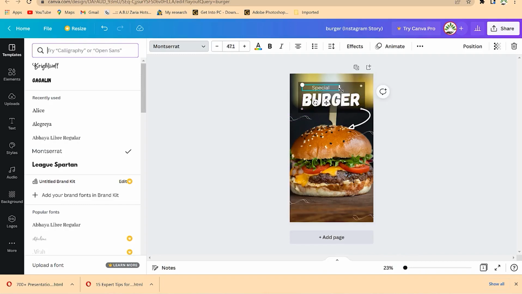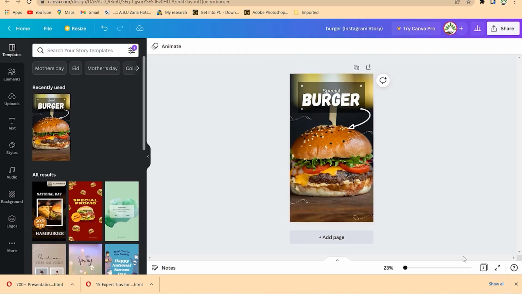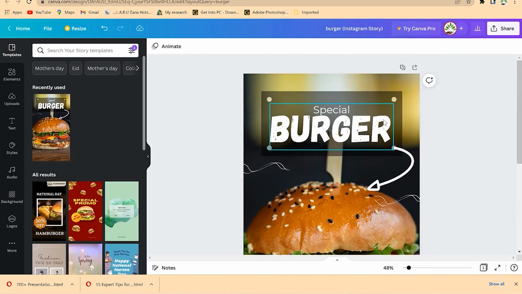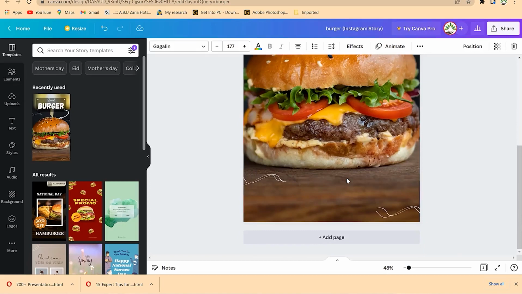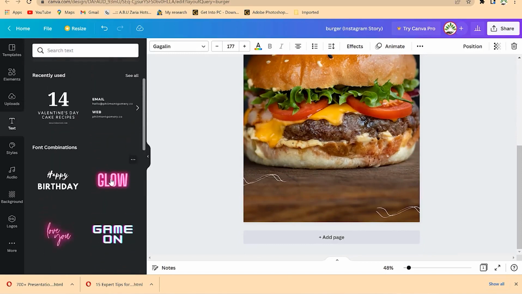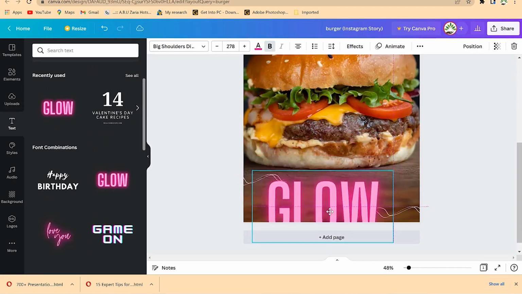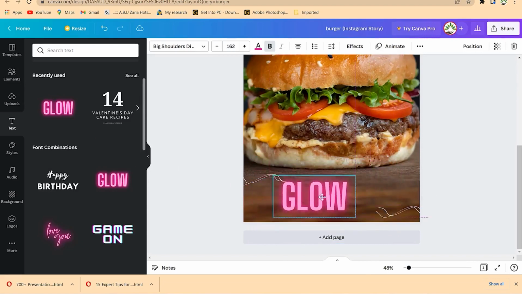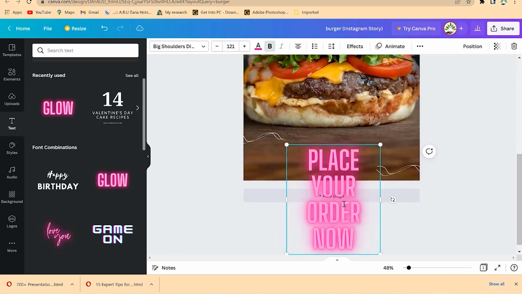So you can increase it, okay, so you can see it visibly, spatial burger. You can click out to see. Maybe you can zoom out so that you can see it clearly. All right, you can see spatial burger. If you want to change the coloration of this, you can, or you can just come over and put down your details over here. So you can come to text and check everything. Maybe you can bring this down, reduce the sizing, and see what you can do. So maybe you can put in a call to action, place your order now.